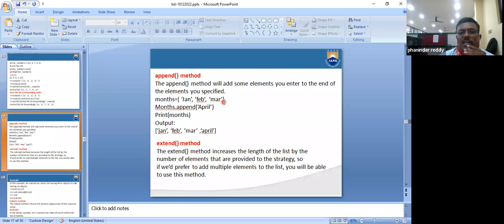Now after the last item, print months. The output will be January, February, March, then April. So this is appended at the last. Next, the extend method.